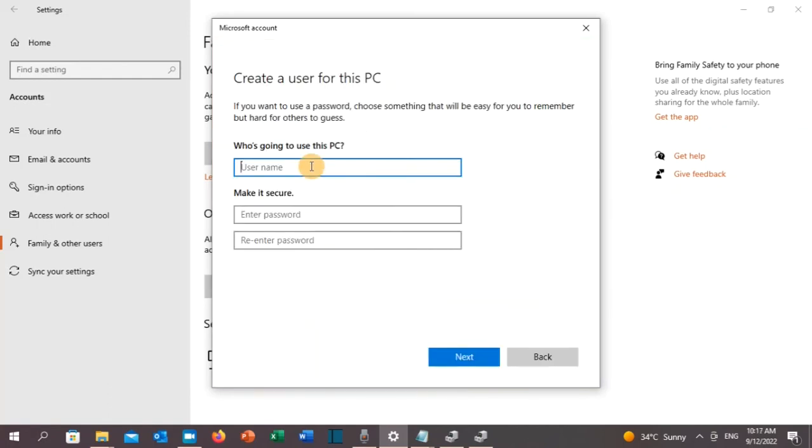Then type the name here and put your password, and then click on next until you create a new Microsoft account. Once you do that, try your speech to text. It should be working.